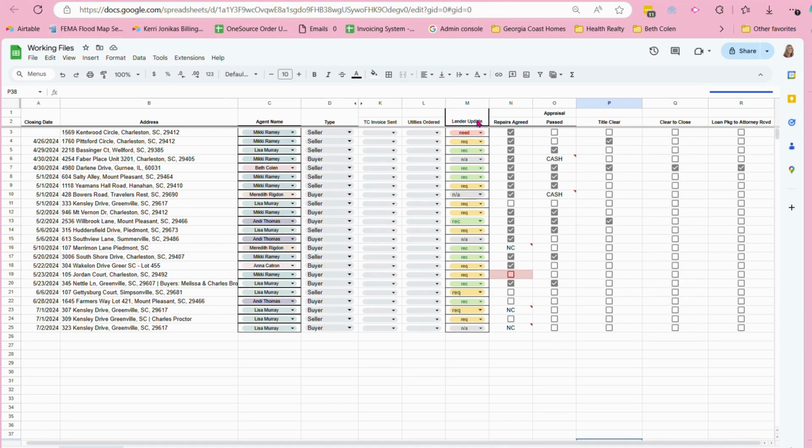So the categories that I have are lender updates. Do I need to do a lender update? Have I requested it? Have I received it? You can also add at the end, if you wanted to, a notes field or a lender update note field. So every time you have a lender update, you could put in the notes. That way you're tracking it on your screen.